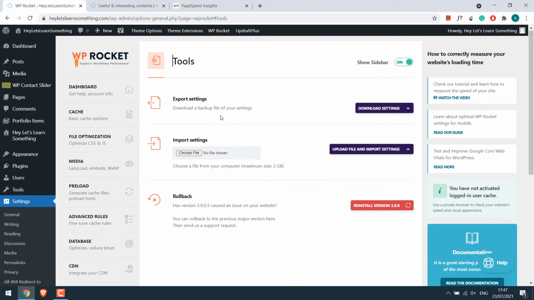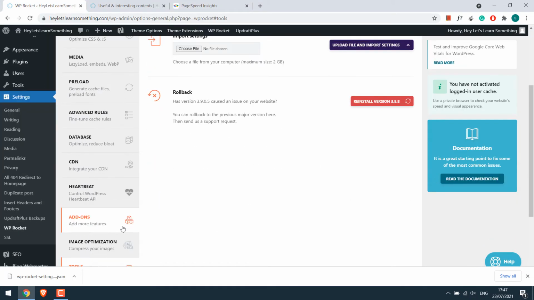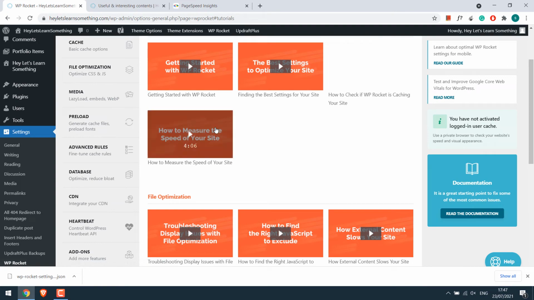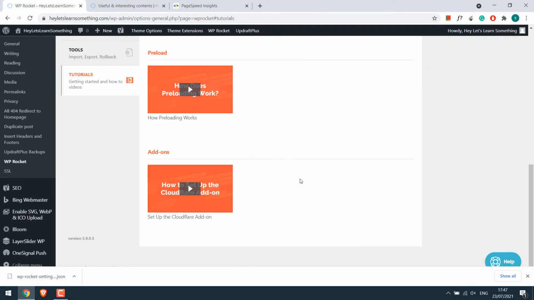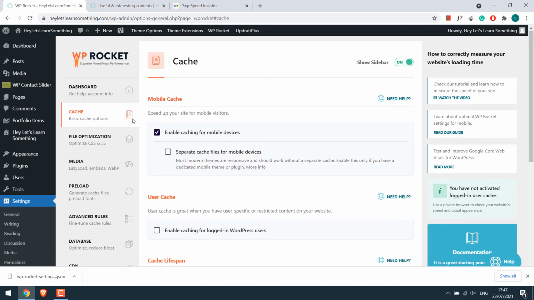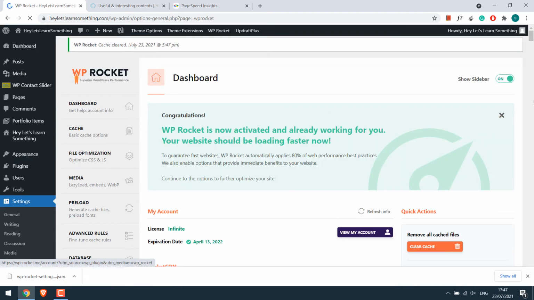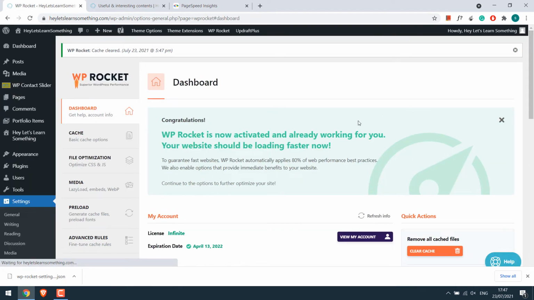So you can also export settings here, all the settings you applied earlier. And in any case anything happens, you can import all the settings here. Anyway, we'll leave this. And here are some tutorials if you want to check. So it's done. Let me clear the cache. Sorry, it's in the dashboard or top bar. So simply clear cache. So it's all done. Let's analyze the website again.